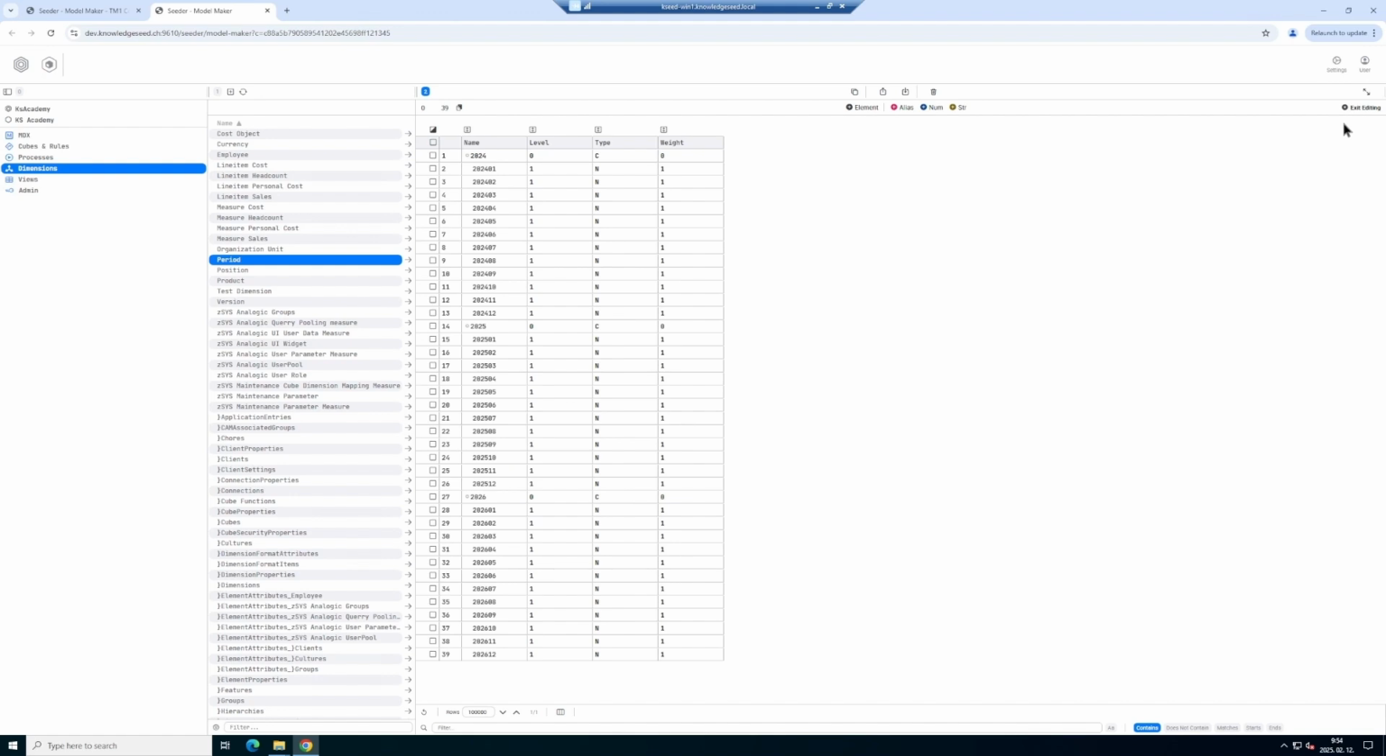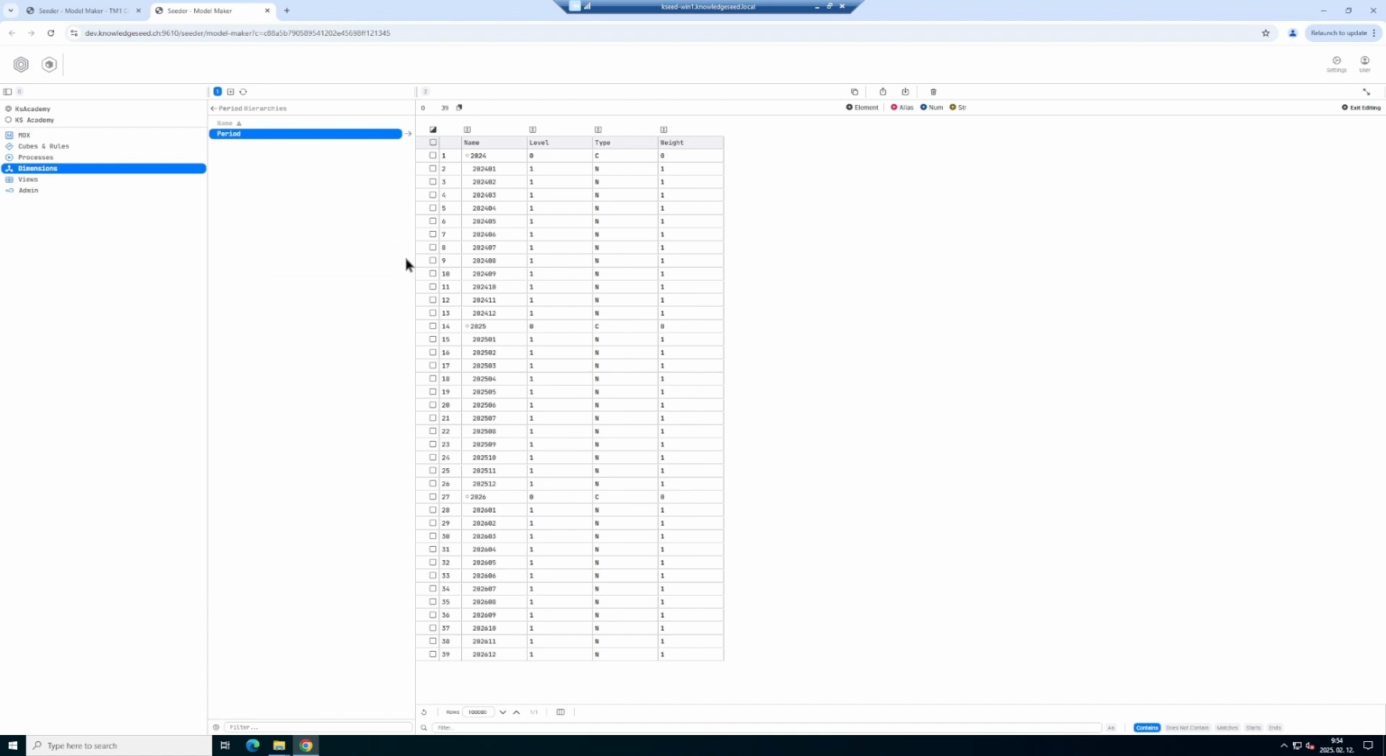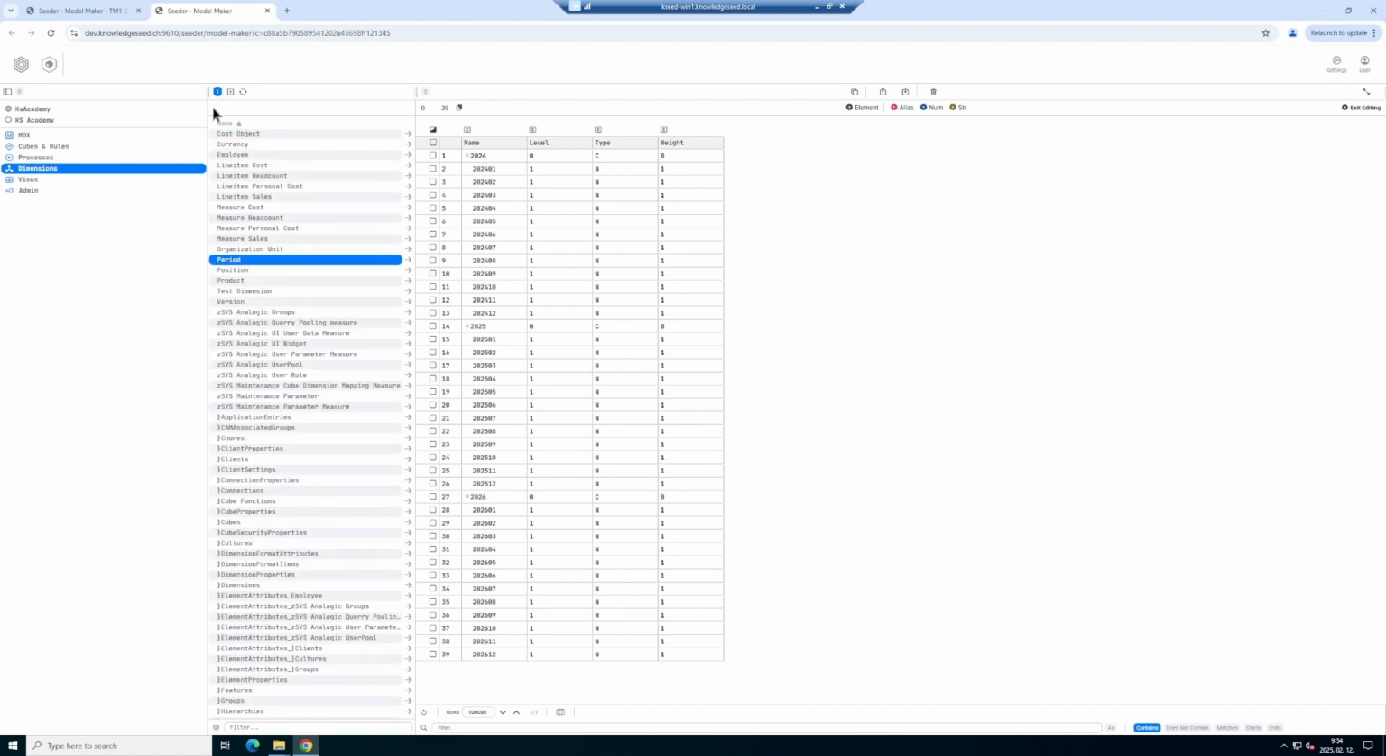Our caching technology plays a crucial role in performance. When you connect to a model, Model Maker fetches and caches all data from the TM1 server, which speeds up subsequent data retrieval and manipulation, especially useful for large dimensions.